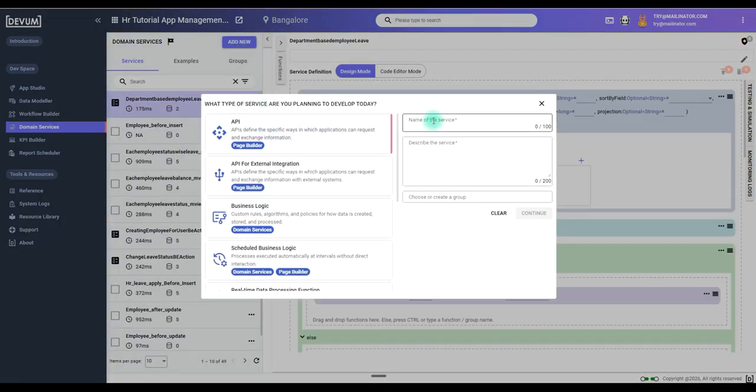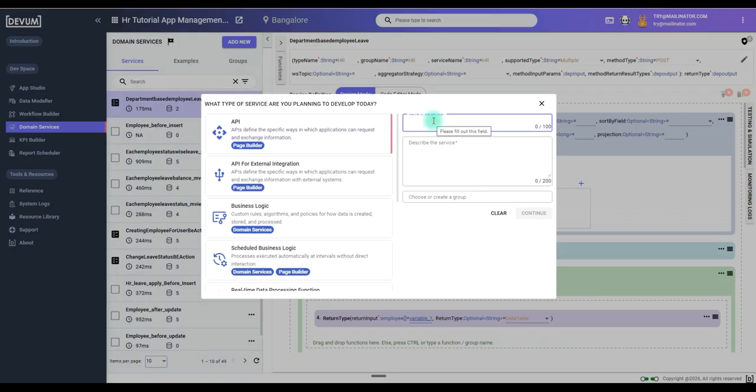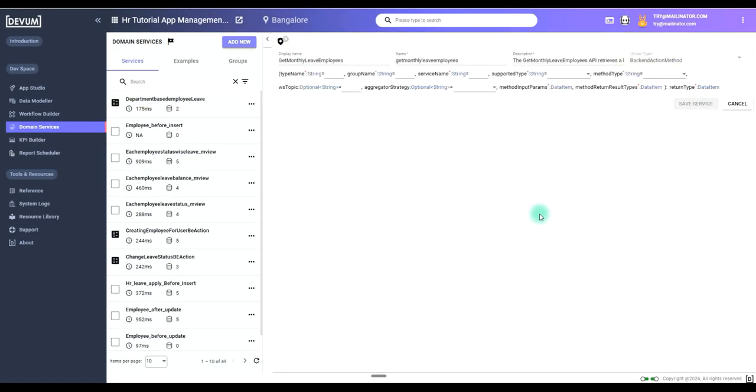Now, here you'll be prompted to enter the basic details. Start by giving your API a meaningful and relevant name, something that clearly represents its purpose. And along with that, make sure to add a clear description so that anyone working on this later can easily understand what this API is intended for. This also helps in maintaining clarity as your application grows. Once that's done, hit Continue.